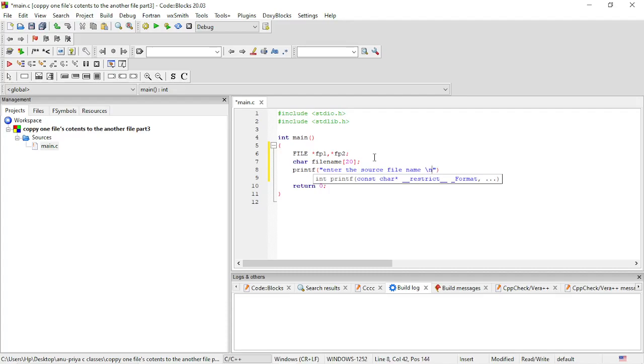And then we have to use the backslash and n. So why are we using backslash n? The main reason is that our cursor will be moved to the next line, n for the next line. And then after printing this message, we have to read the data from our source file.